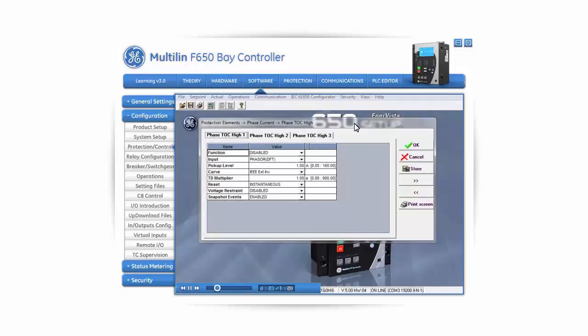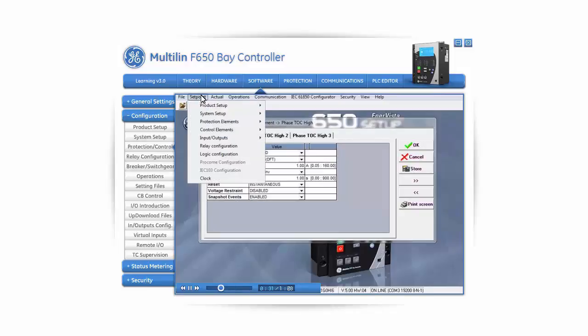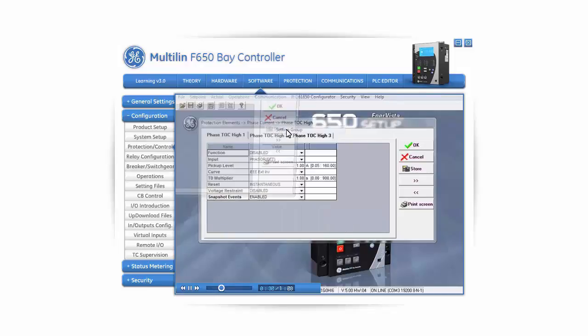There are three tabs at the top of the window: Phase time overcurrent high 1, 2, and 3. These tabs refer to the three setting groups that are available in the 650 relay. The relay can operate in single setting group mode or three setting group mode. This configuration is selected at Set Point, Control Elements, Setting Groups.